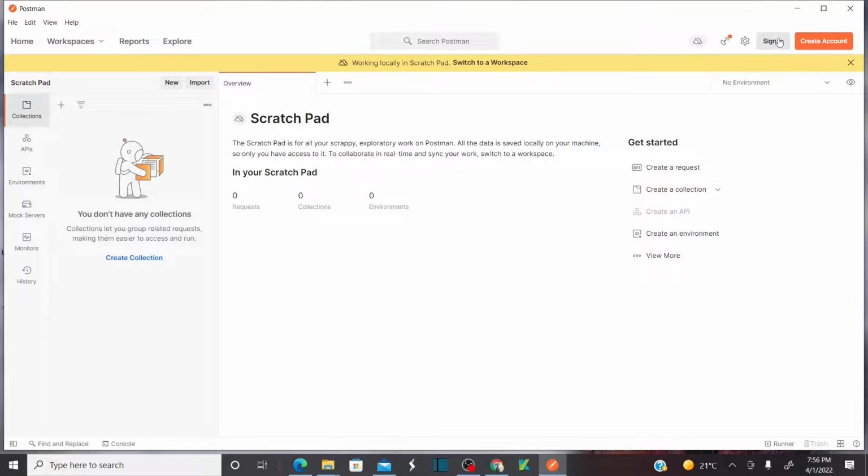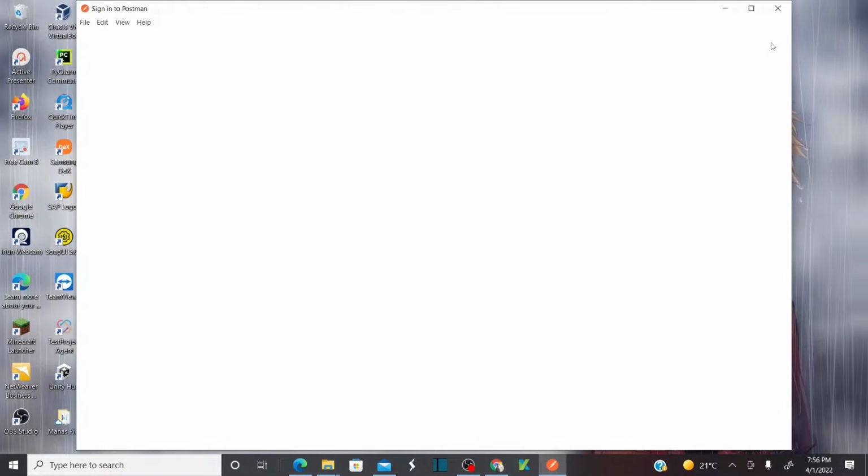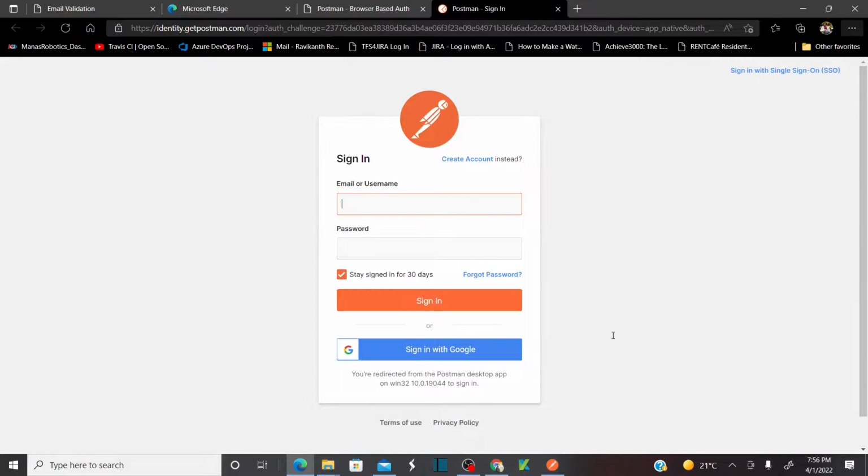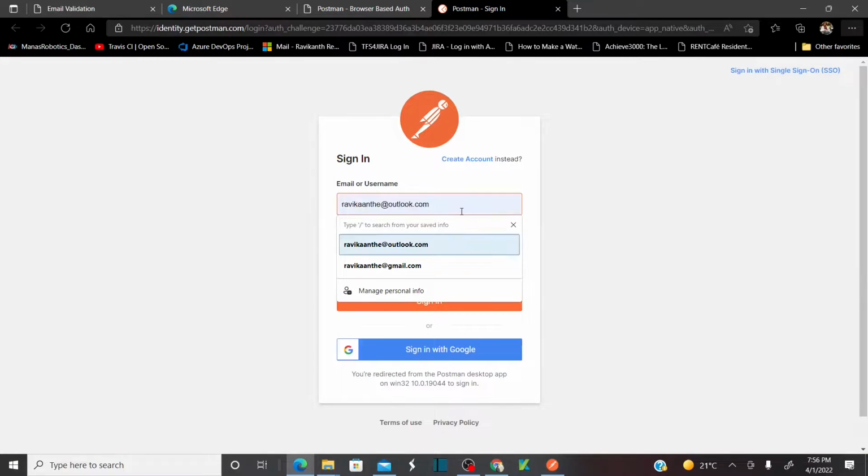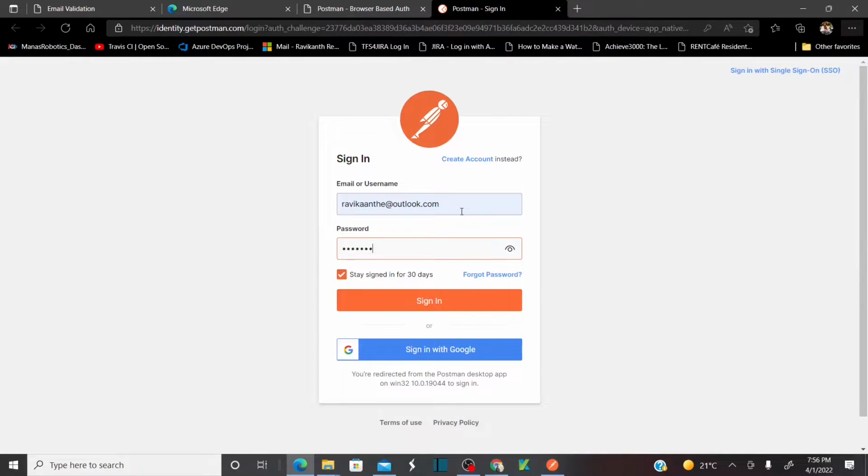Click on the top right corner, click on sign in and provide your username and password. When I click on sign in, it's going to open your browser to sign in. You need to provide your username and then password and click on sign in.